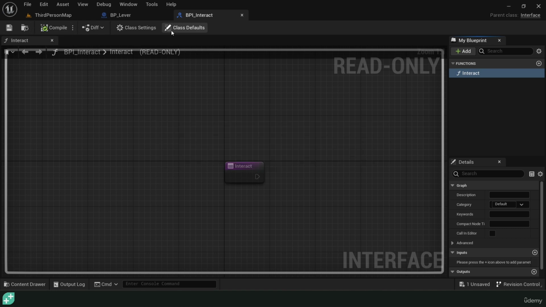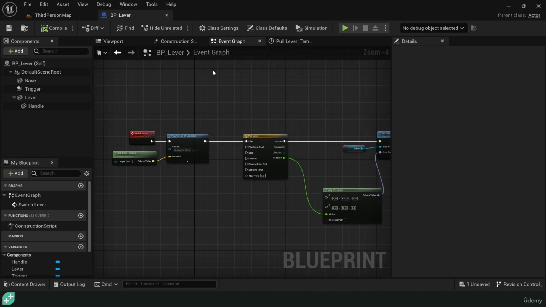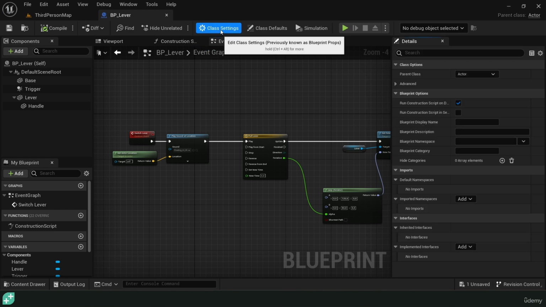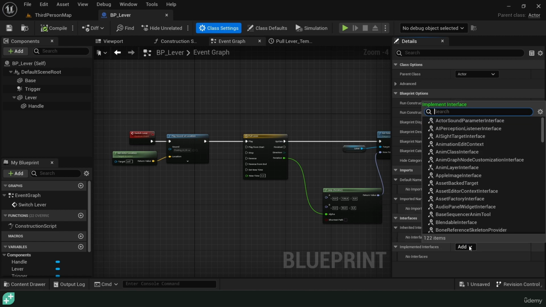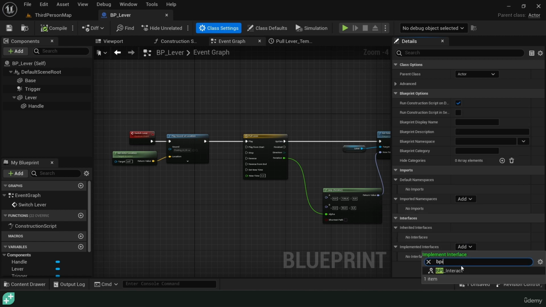So just compile, save, and close it. And now in our lever, we're gonna go into the class settings and add this interface. So we can add an interface under this implemented interfaces section, add BPI_interact.